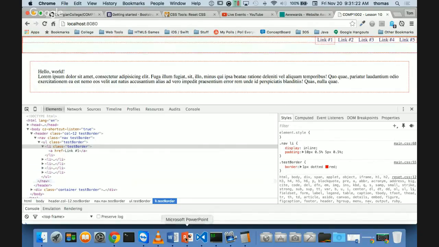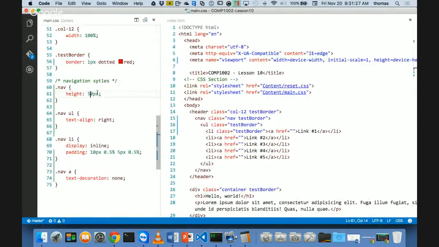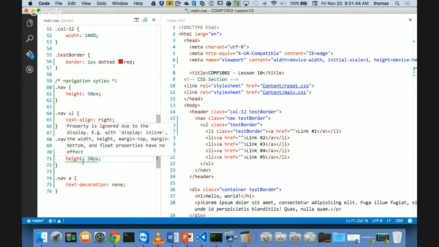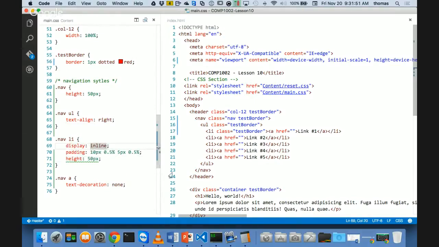So let's see what happens if I do that instead. If my height for my nav bar is 50 pixels, and then I assign a height, can I assign a height for my list items? So height. I want them to be fixed as well, 50 pixels. And notice how it highlights this area. It says properties ignored due to the display, which is display inline, right? So why? Because I've got to set display inline-block. We kind of ran into this last time, but then that height will work.